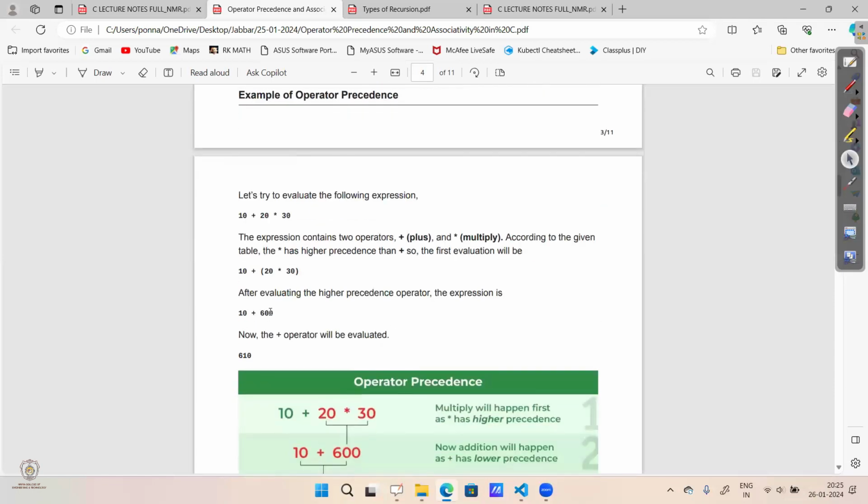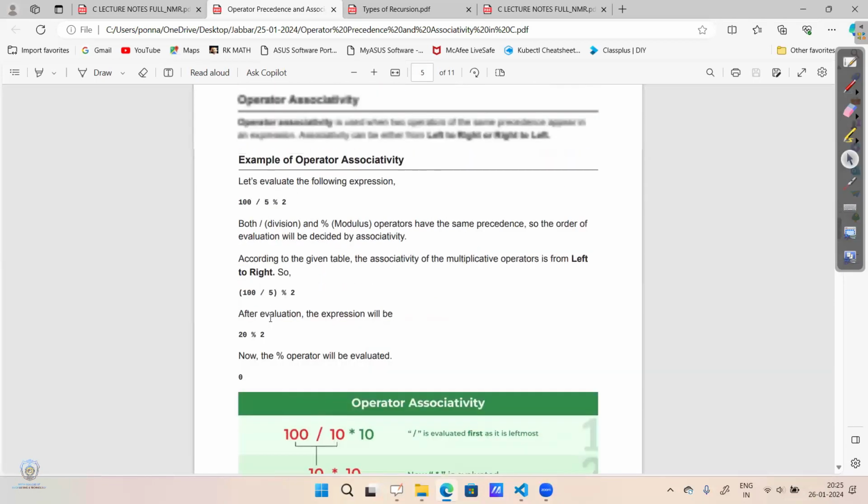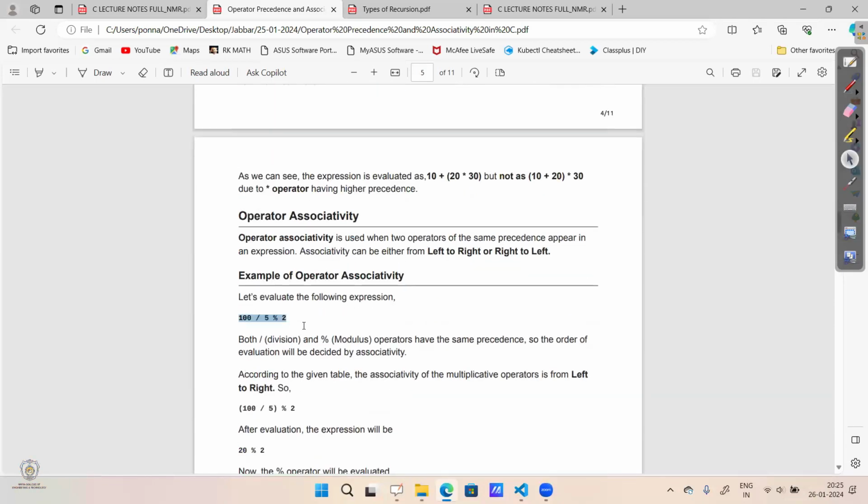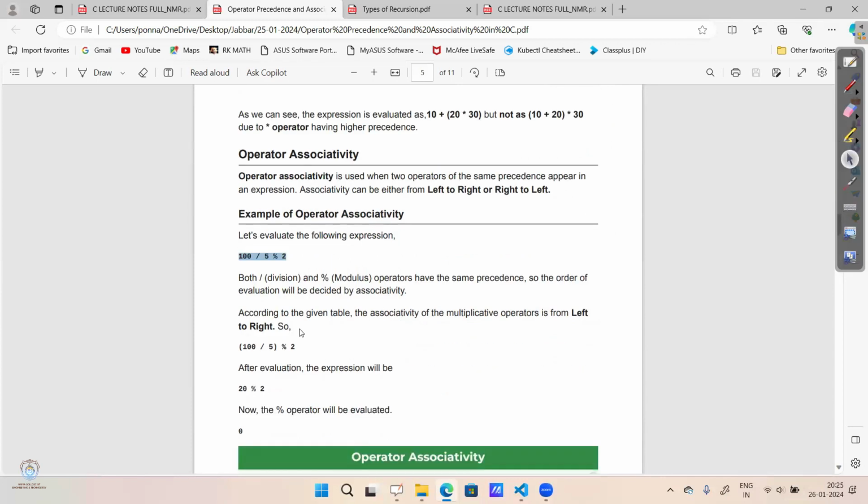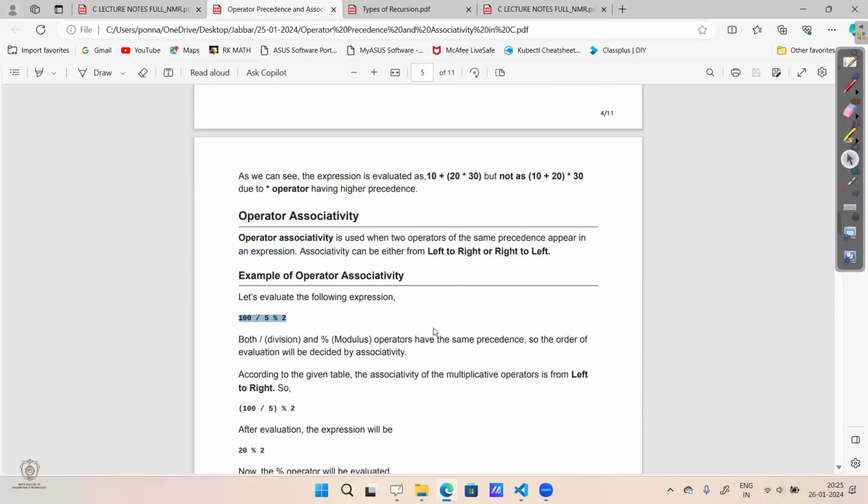So here if you see, these all belong to the same precedence. So initially 10 divided by 5 will happen. After that, we will do the modulo operation. Like that, if we get the same precedence number, it will be executed from left to right.